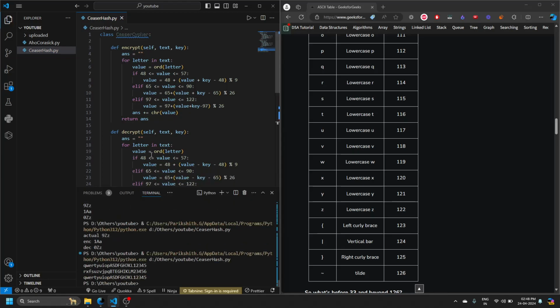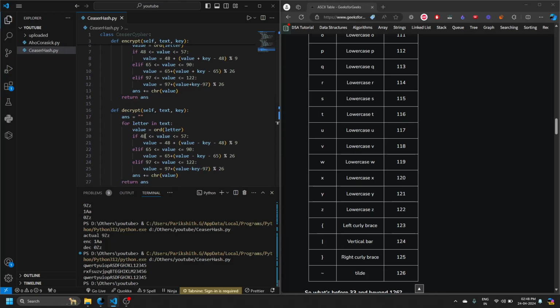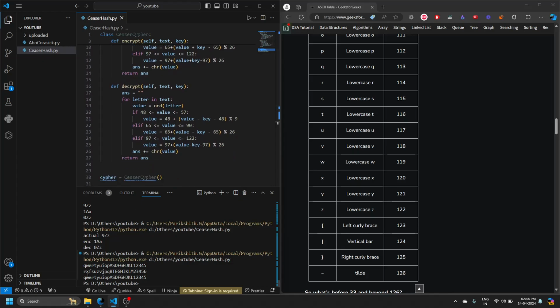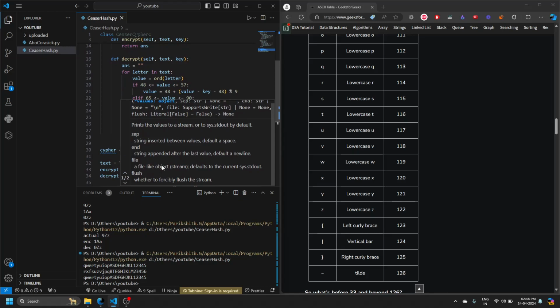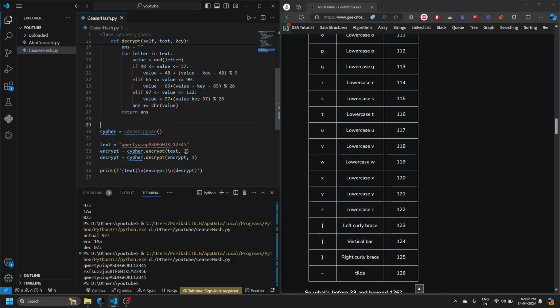So Q becomes R, like expected, and R became back to Q, and W became X, and X became back to W, and it continues. So A became B, B became A. So add one to A, it will become B, and then remove one from B, that will become A. And then let's do it for the key of 5. Be sure to pass the same key at both the positions.